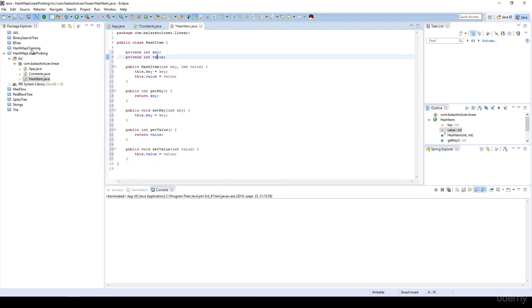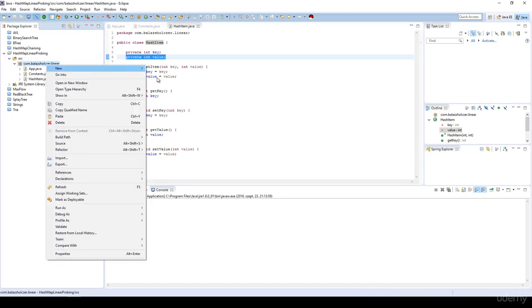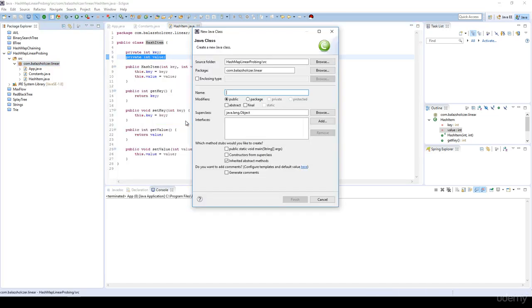Again, in the previous implementation when we were considering chaining, we had to use a reference to the next hash item because we solved collision with the help of linked list. Here we are not going to chain these hash items together, so that's why it's not needed. Okay, let's save it. I'm going to have a class, for example, hash table.